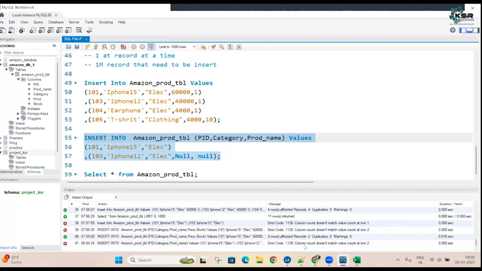Now what error is it showing? Column count does not match. Why is it saying column count? We have 5 records already in the table, and we are saying make the last 2 columns null, but it says column count does not match. Why? We didn't mention the columns in insert into.